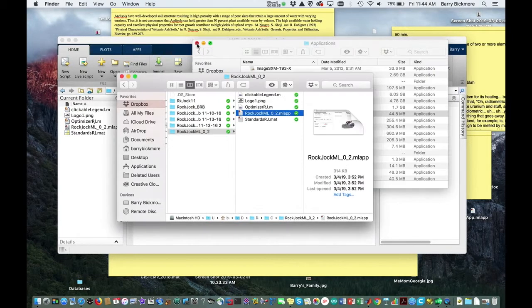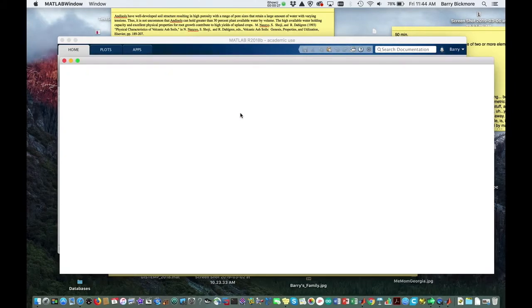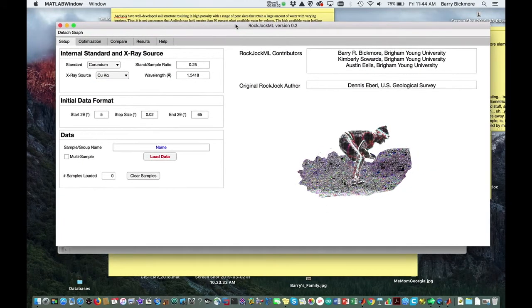Well, in this video, I'm going to be showing you how to get started with RockJockML version 0.2, loading your data and getting it ready for analysis in the program. So first of all, I'm just going to double click on the icon for the MATLAB app. I already have MATLAB running, but you don't have to have MATLAB running already. It'll start it automatically. If you are running a standalone version, then just click on the icon and it'll start up.